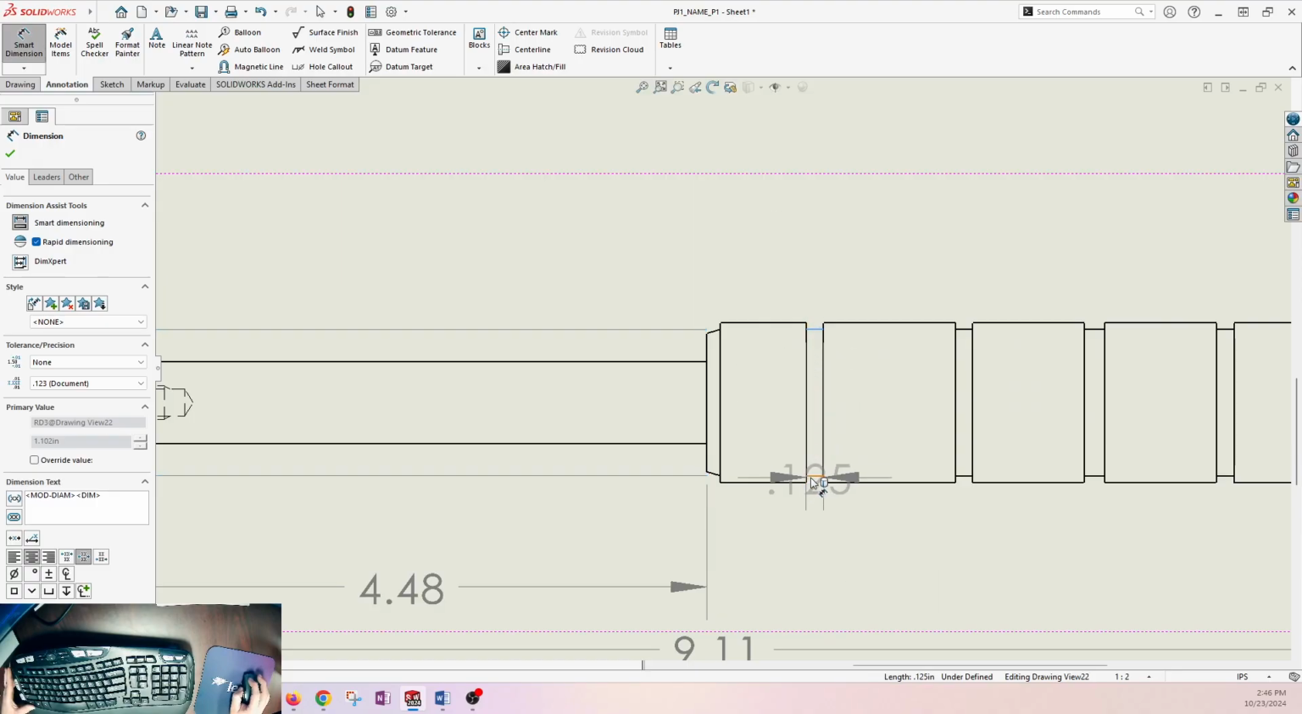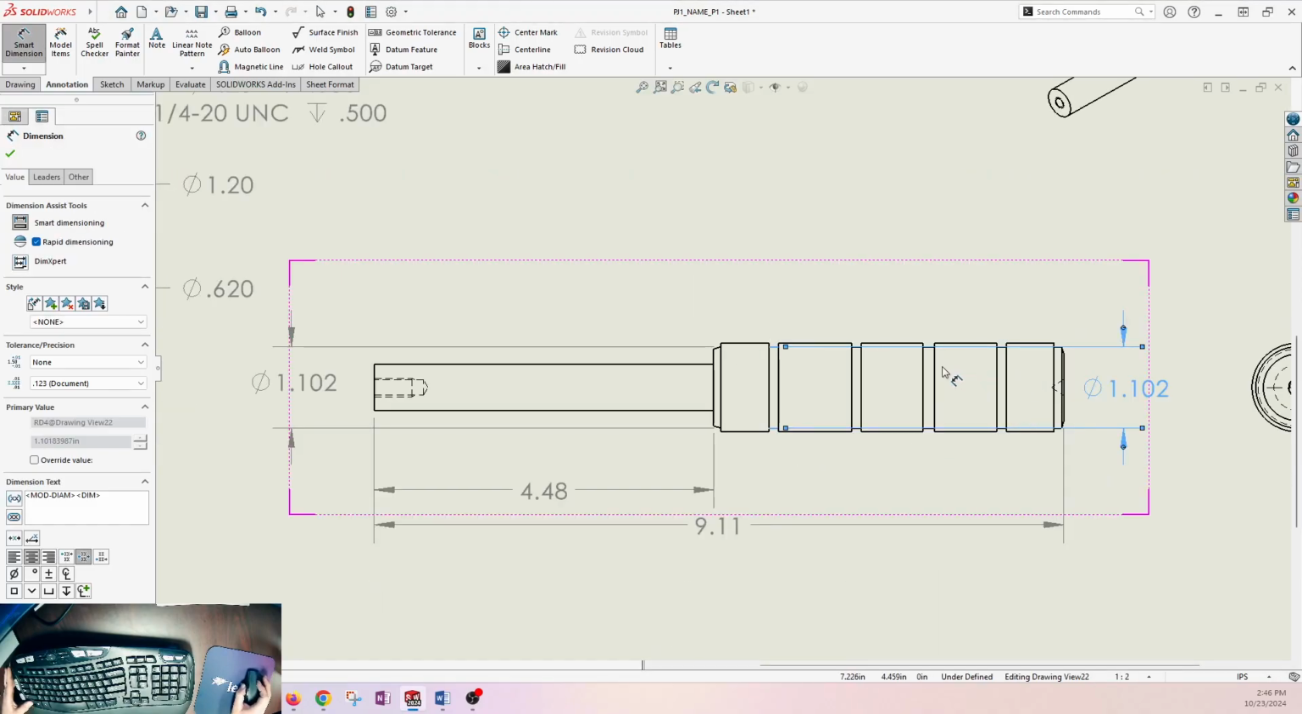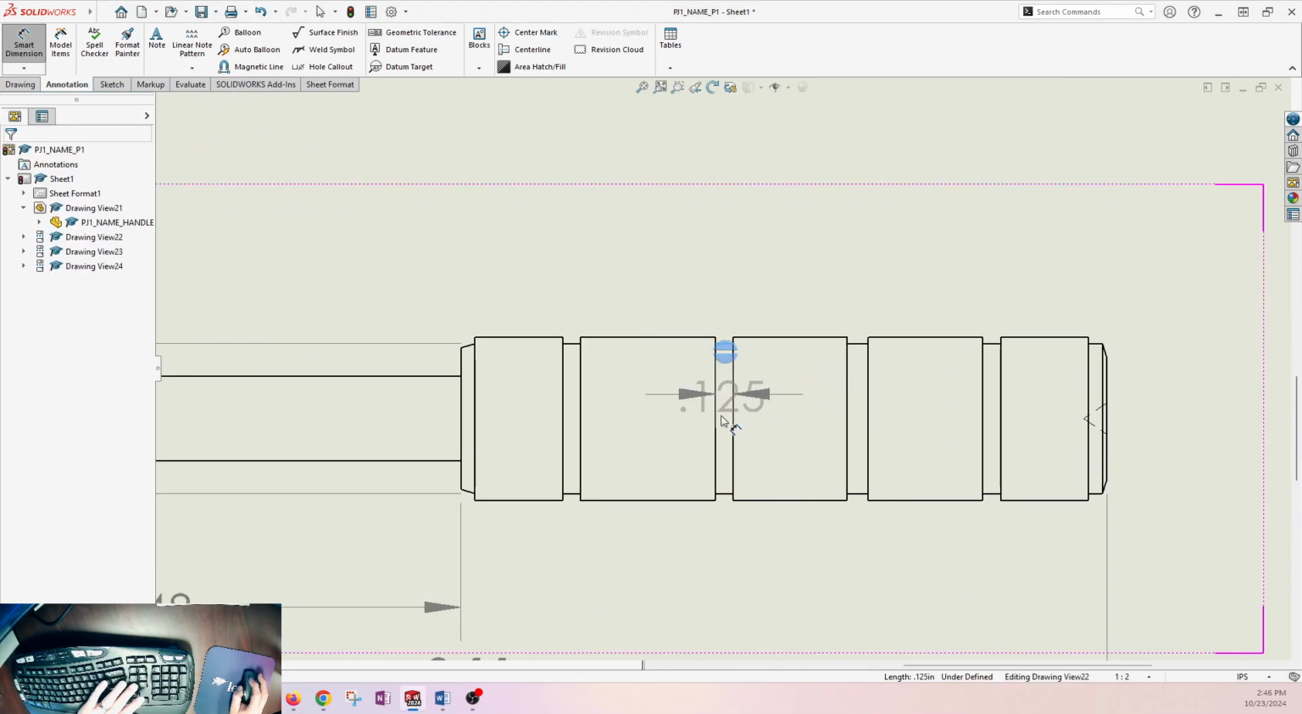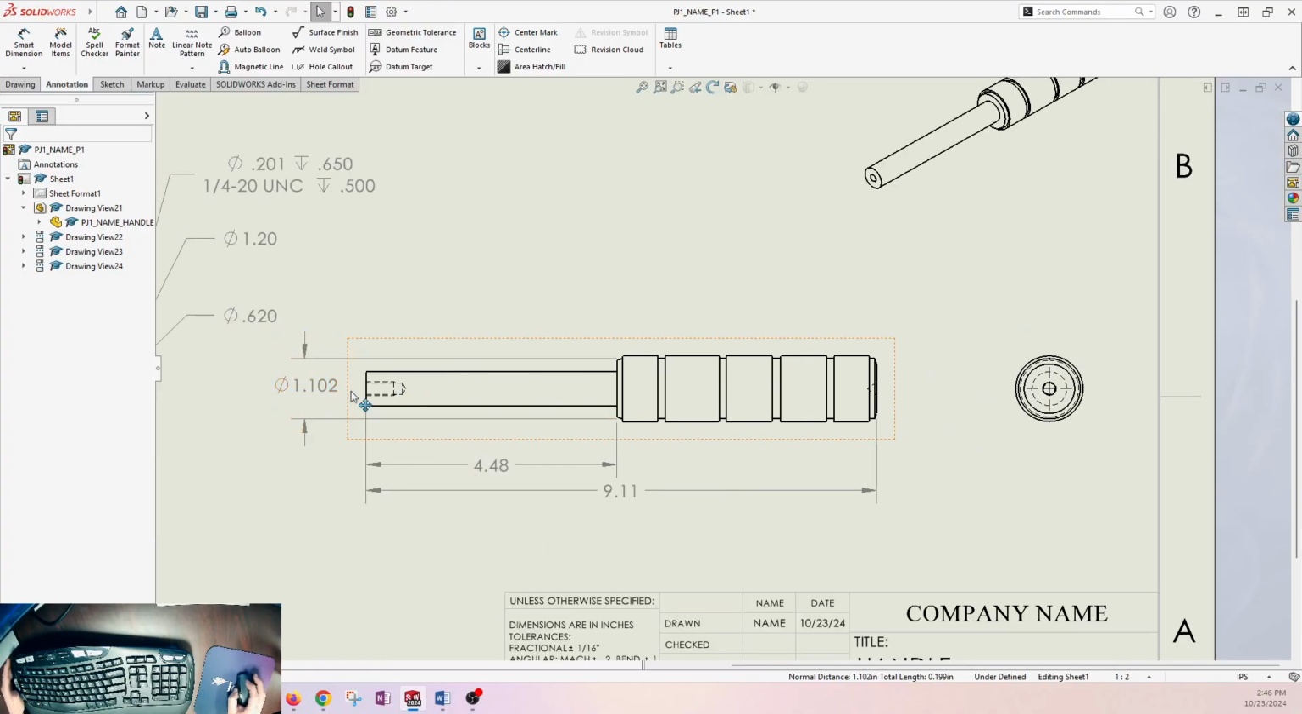Let me measure these. That's the same. That's the same. I like it. Okay, that'll make our life easier. So we can pull that dimension across here, so it's lining up across all of them. All right. So that's our diameters on the cuts.